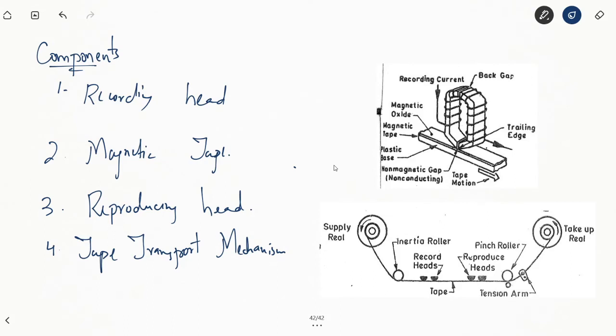So the tape transfer mechanism will allow this tape to move at a constant speed. The recording head will expose the magnetic tape to magnetic field, causing this information to be stored in the form of a magnetic pattern, and that information can now be reproduced from the reproducing head in the form of an electrical signal.